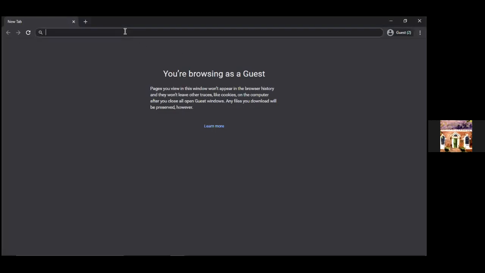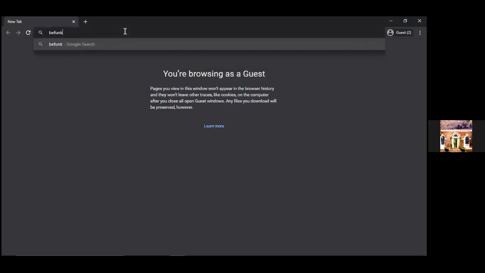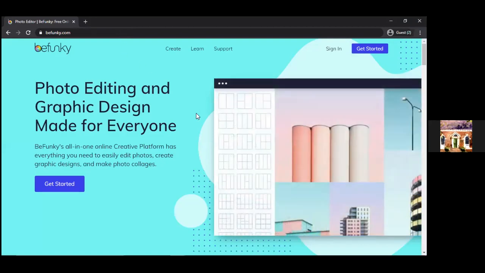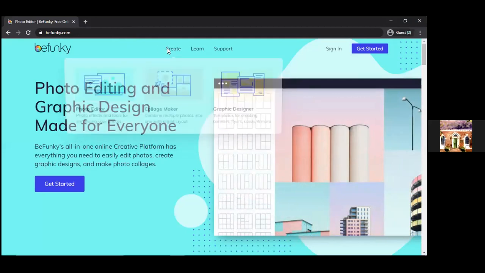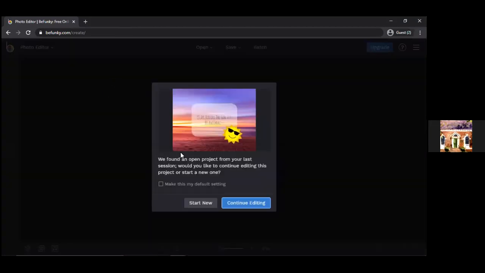Okay, so for our tutorial, we are going to teach you how to make a thumbnail, but we're going to be making it on BeFunky, which to get there, you're just going to type in befunky.com. And you should probably get to a screen that looks like this, and you're going to just hover over where it says create and then click photo editor.